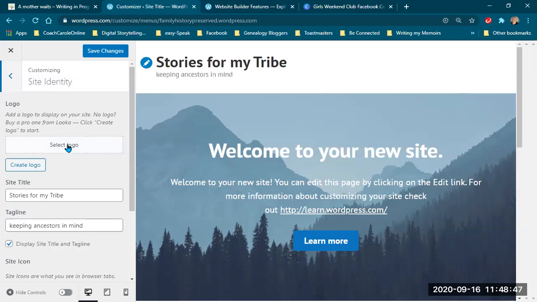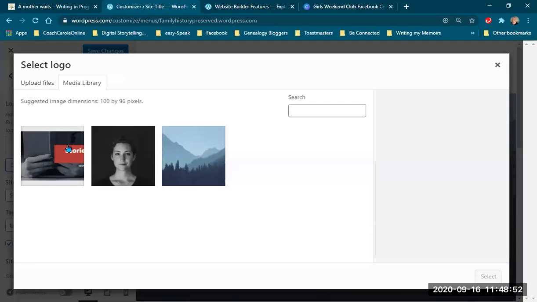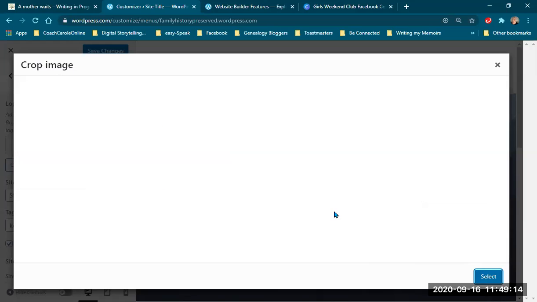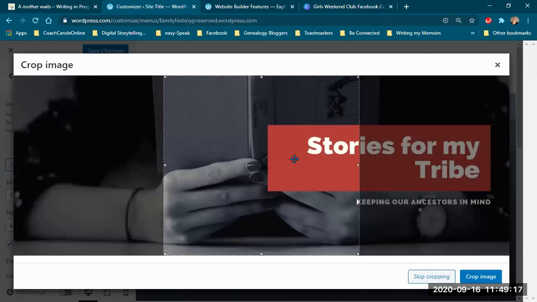So I'm going to select a logo for this page, and I've uploaded an image that I want to use today, and I've stored it here. I select the image and then click select. The only other images that you'll find in your logo library are those two, similar to those that WordPress gives you. So I'm selecting my preferred image, and I am now needing to crop it.